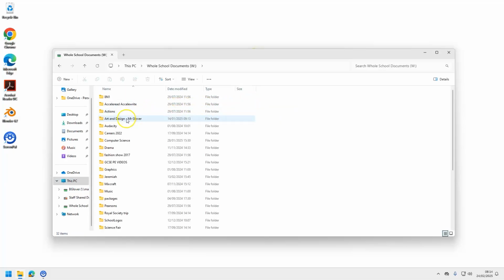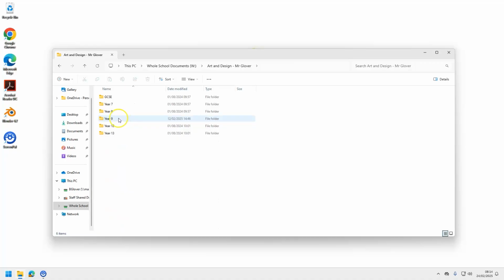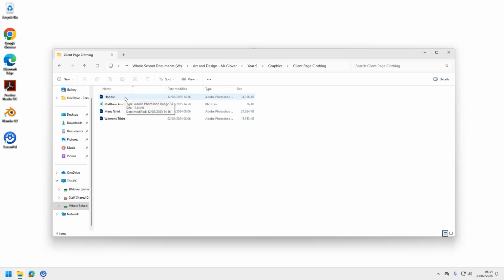Then find Art and Design Mr. Glover. Then into Year 9 because you're in Year 9, and then go into Graphics, and then go into Client Clothing page. In here you have several different clothing choices. There's probably more in there than there is in this video at the moment. You need to pick two.